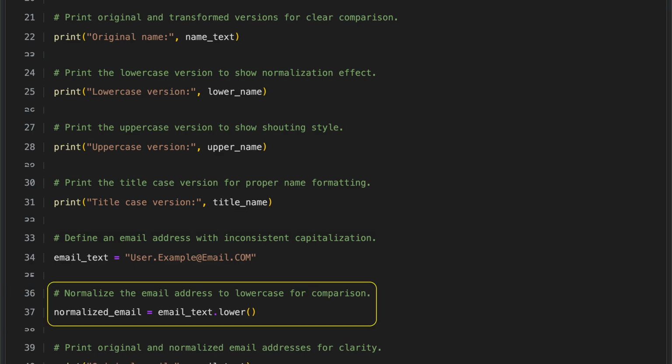The code converts the email address stored in a variable to all lowercase letters to ensure consistent handling of the text. It does this using a method that changes every character to lowercase. This is useful for normalizing email addresses so that differences in letter case do not cause problems when comparing or storing them.